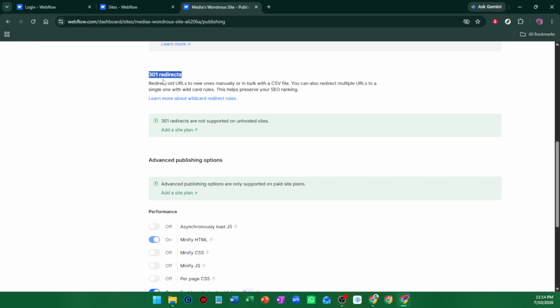Next, scroll all the way down to the bottom of the page until you find the 301 Redirect section. This is the area where you can define old paths and tell Webflow where those paths should now point. If you don't see it right away, just keep scrolling since it's located lower on the page. Now you can begin entering the redirect details.